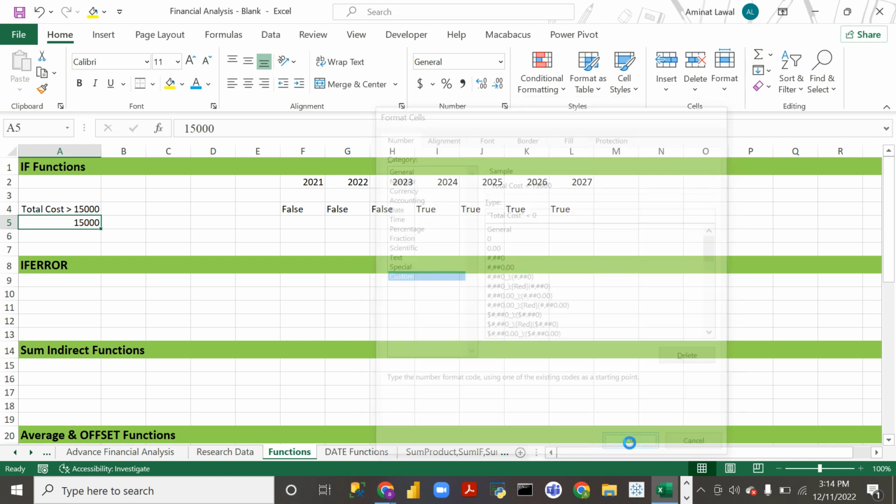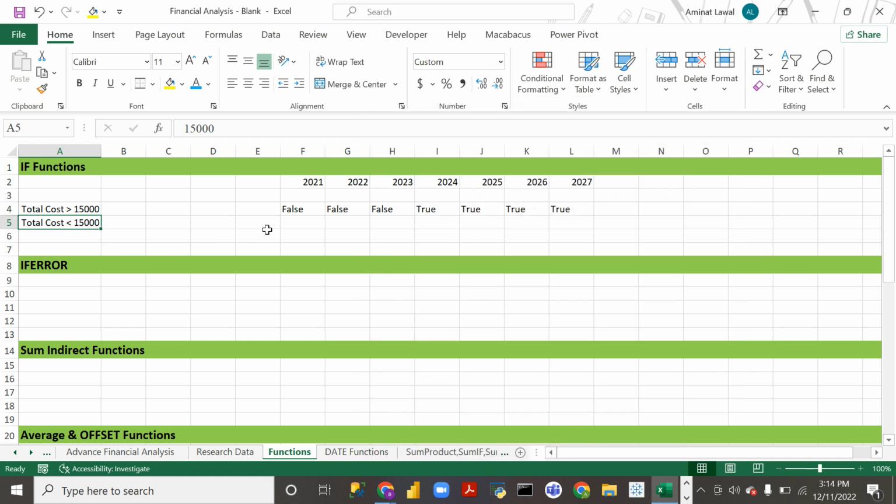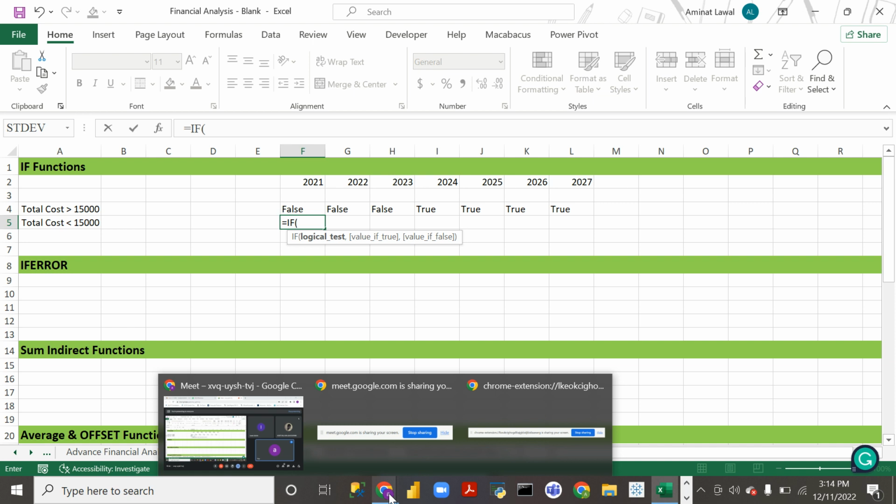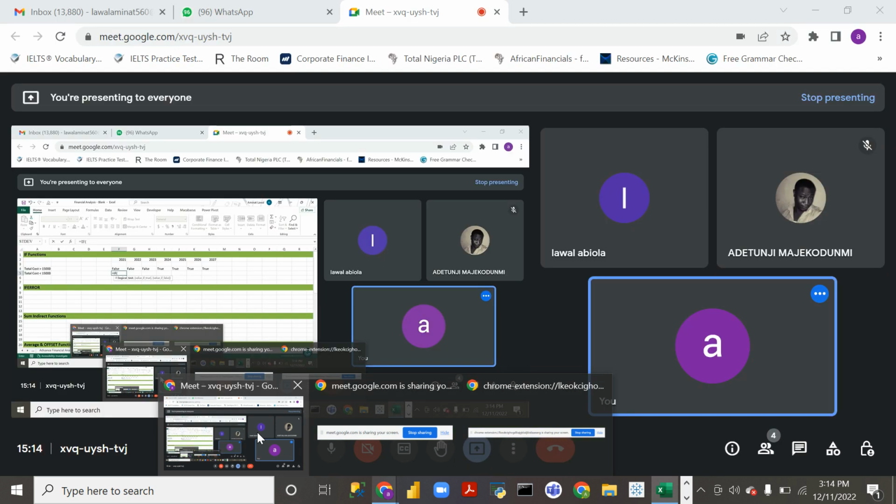So you click on OK. So you can see it's there. So let's input the condition. You now say equal to your IF function. You press Tab to accept it. Then what should be your logical test here?